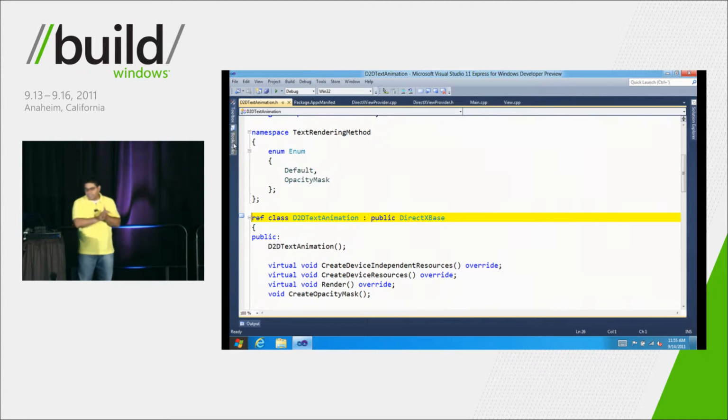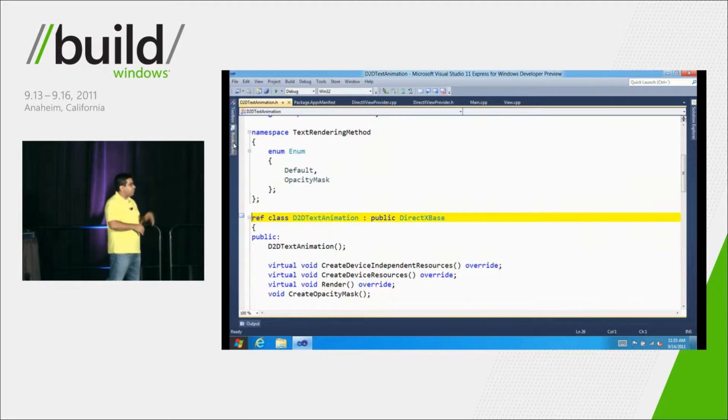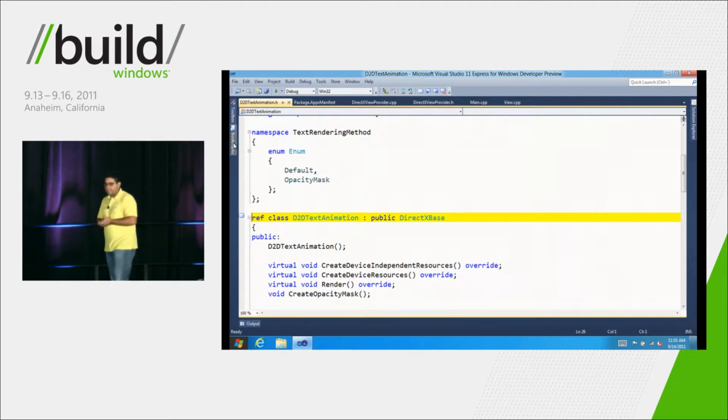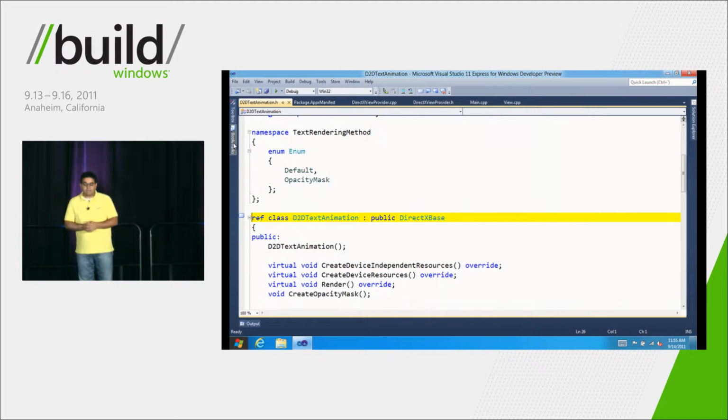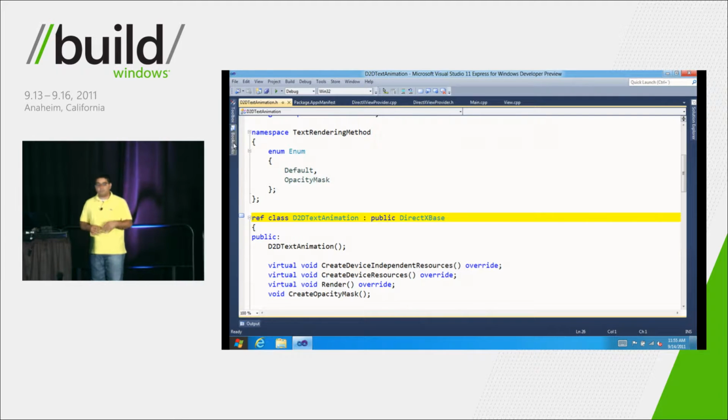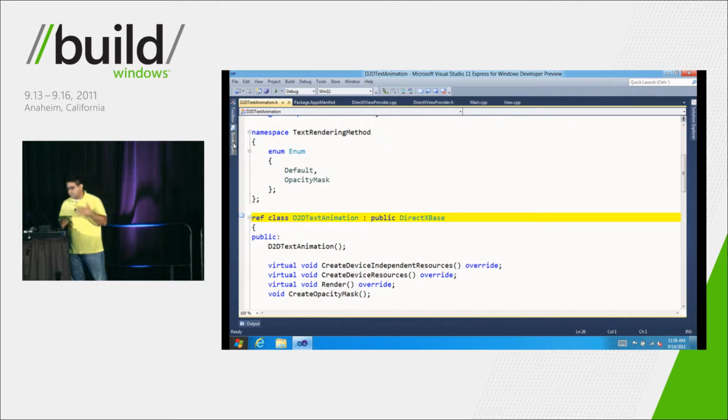The text animation class that we have actually inherits from a thing called DXBase, which is also something that's in our samples and it's in the VS templates. DXBase does a lot of kind of common resource creation stuff that every app will want to do. So we've saved you the work of that, but I'm going to walk you through what's in there just so that you have an understanding of it. So when you go to write your own applications, you can know how that works and you can have control over that as you might need it.